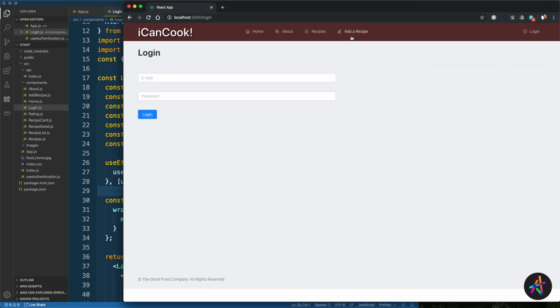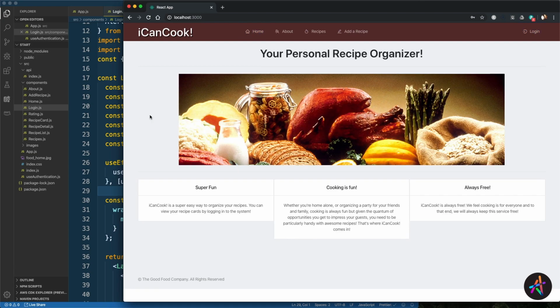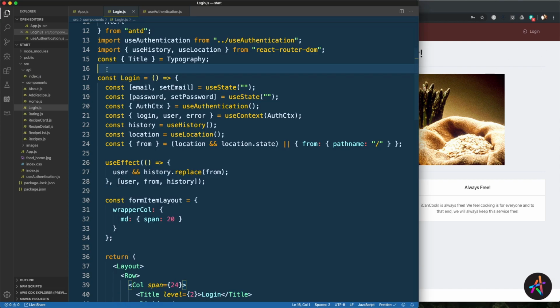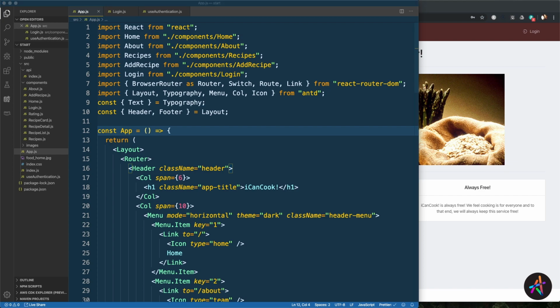Alright, now if I go to the login page and key in my username homer@springfield.com with the password as donuts, then I'm able to log in and the router redirects me to the home route since I wasn't redirected to the login page from anywhere else.